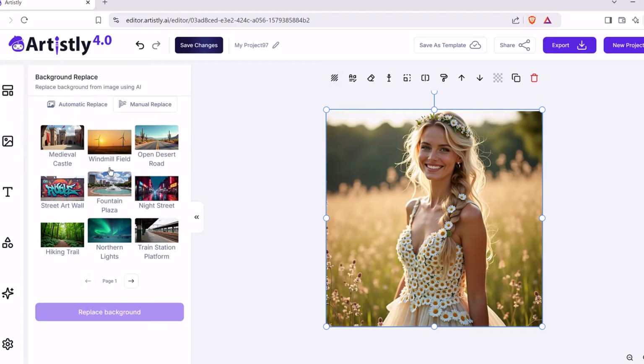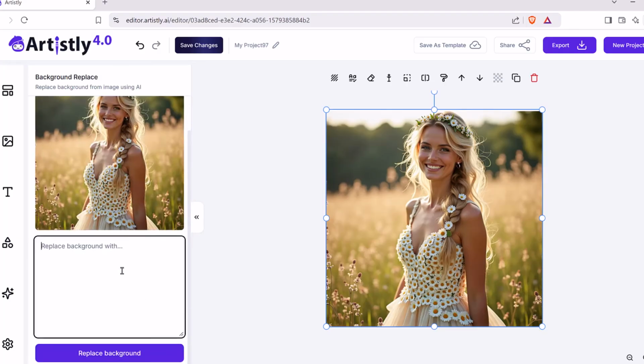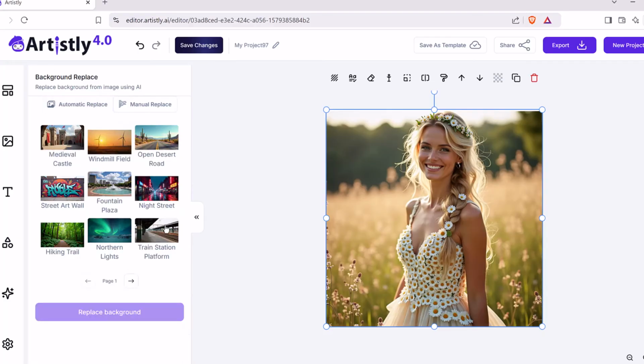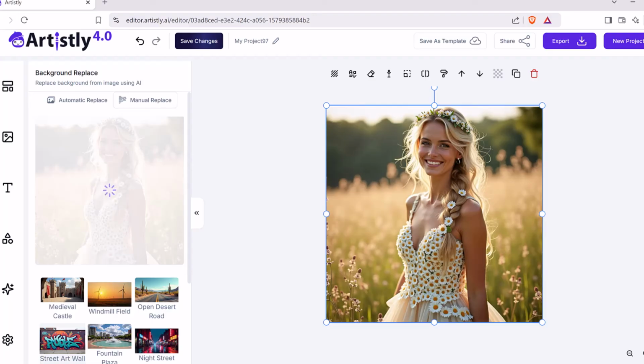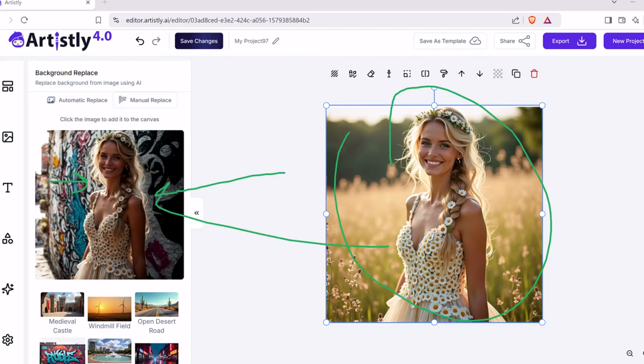Click on that. And now it's gonna ask automatic or manual replace, right? Are you gonna basically type in, say for example, a background, or are you gonna automatically replace it with her standing somewhere, right? Say for example, in this particular case, I'll put the street wall art, right? And replace the background. There we go. Look how beautiful it looks, right? The lighting changed. She looks like she fits in there, right? See, she was here and now she's here. You see this? Perfect, right?